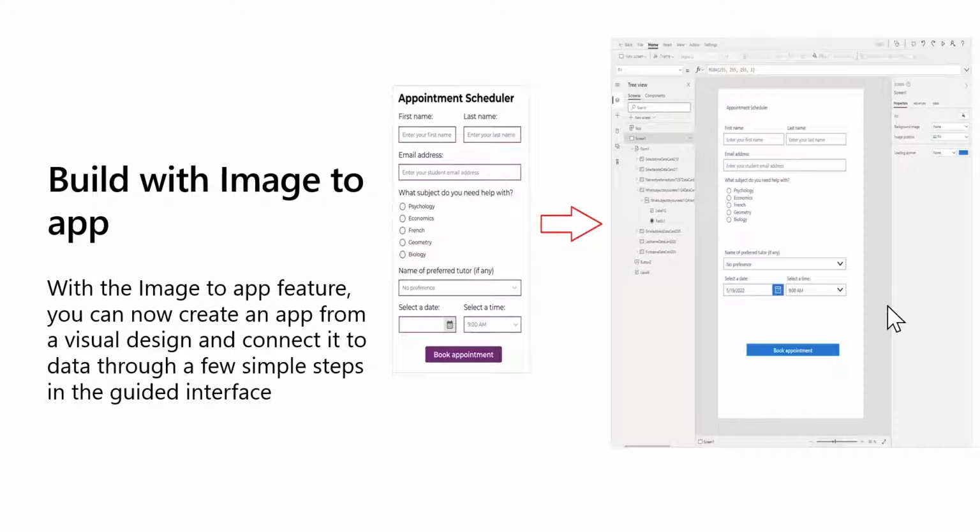First up, we have how you can build an app with the image to app feature. How this works within Express Design in Power Apps is that, like I mentioned earlier on, you are able to create an application from a visual design and connect it to data through a few simple steps within this guided interface that's presented to you. So be it a form that you have within your PDF documents, or a form that you drew on a piece of paper and took a picture of, you upload it on Power Apps, and then you are able to produce an application from it.